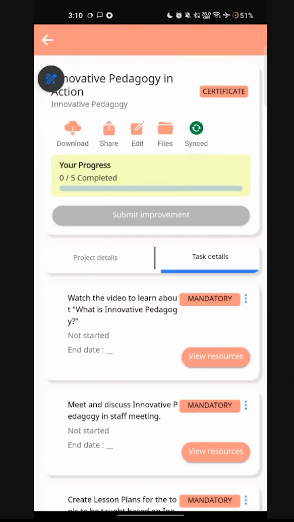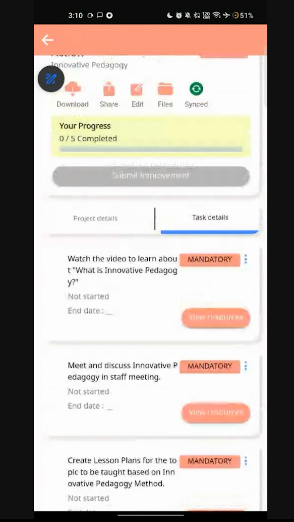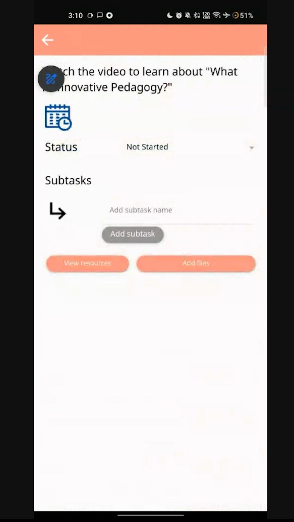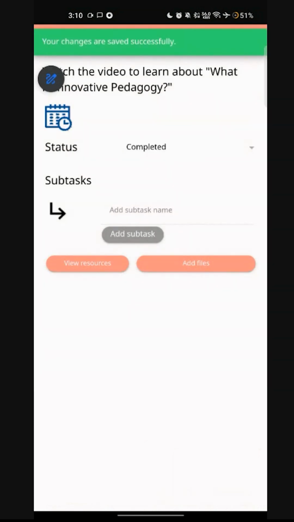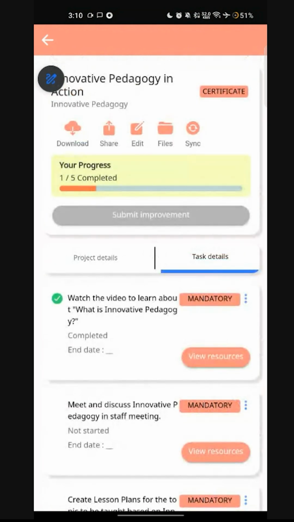Now, once you come back to the screen, you will see a back arrow. Click on the arrow. Now, once you have done this task, you will again click on the task, and when you see the status, you have to click on Completed to make sure that your task is completed. After selecting Completed, click on OK. Now you will see a notification that says your changes have been successful. Now click on the back button and you will see the progress bar that says 1 out of 5 completed.